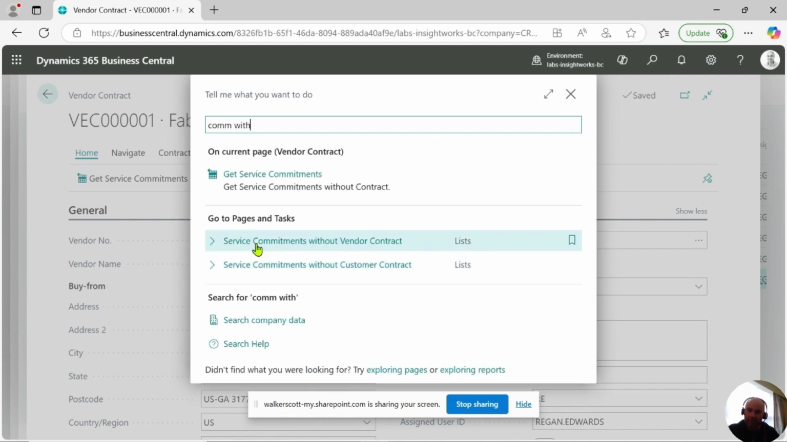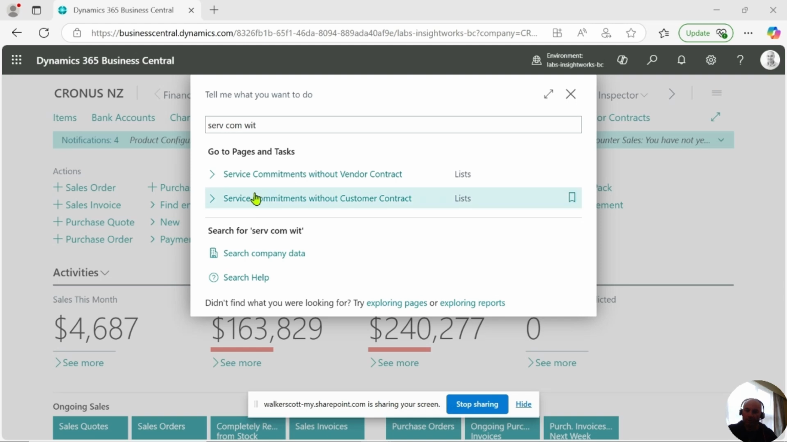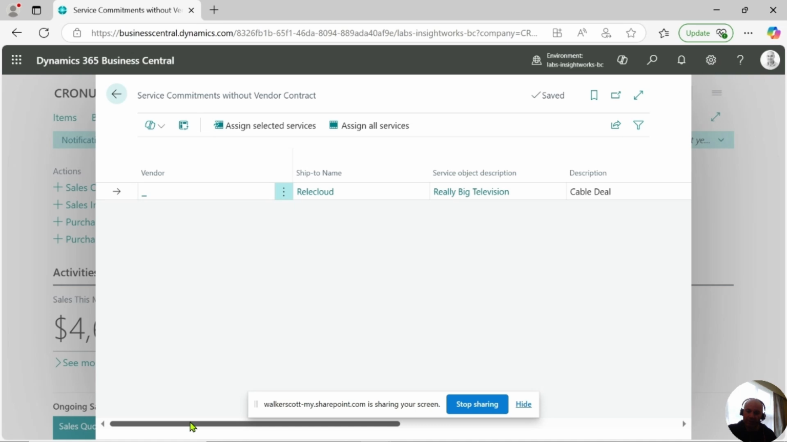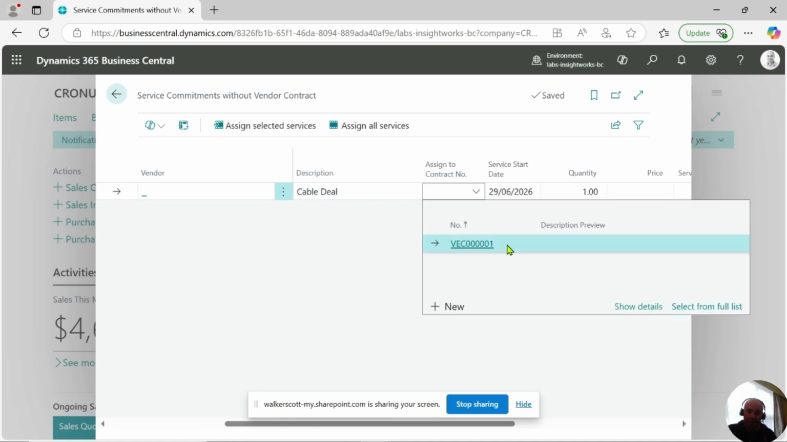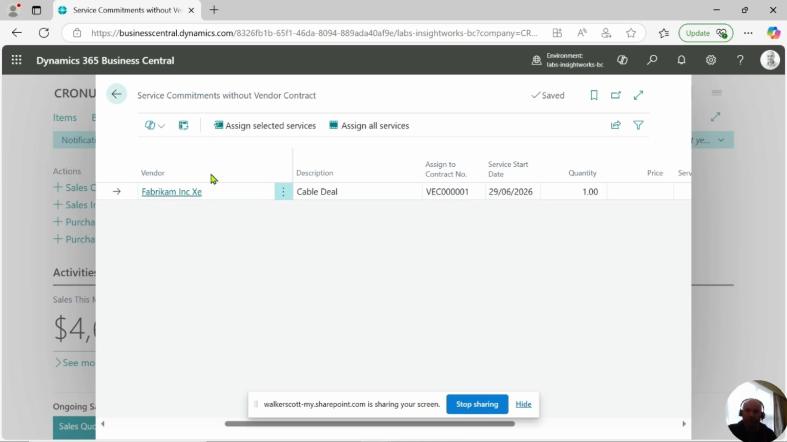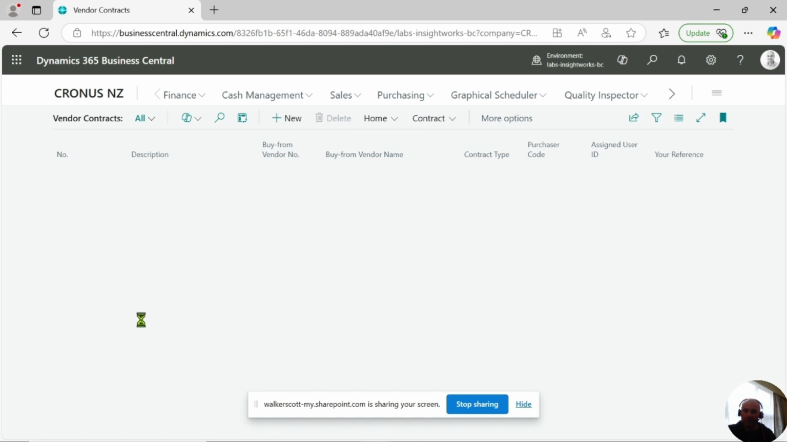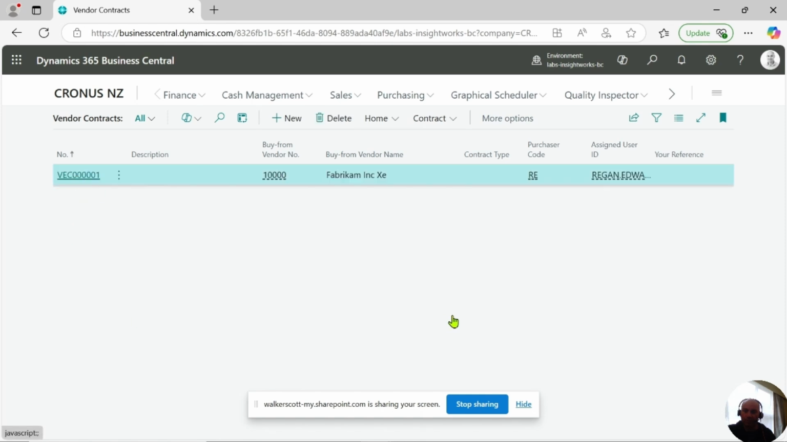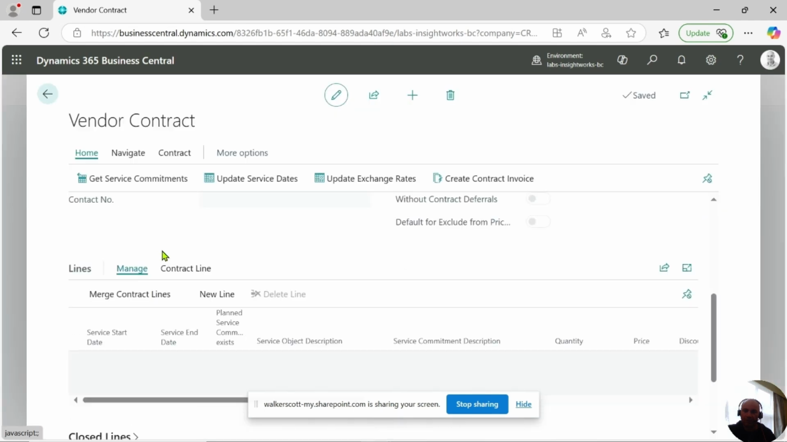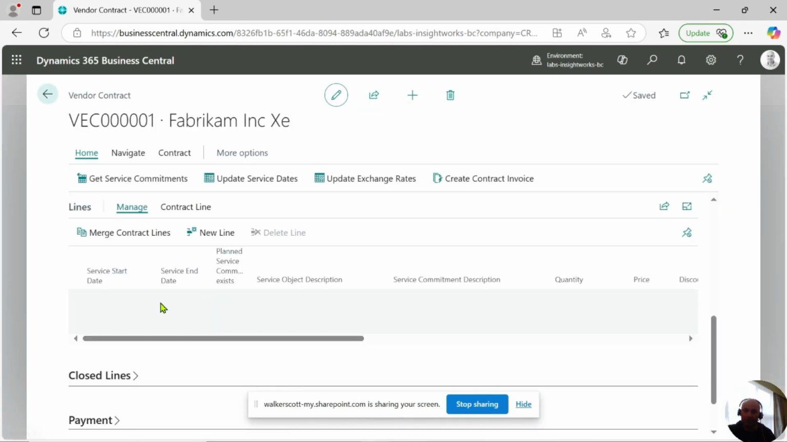two reports here, the service commitments without. So we can come in here, view our orphaned service commitment, select a contract, vendor contract, and assign that service to our vendor contract. So if we come back to our vendor contract, we'll see it's picked up our latest line.